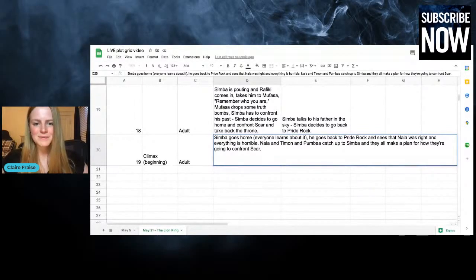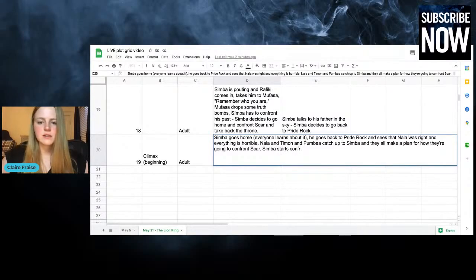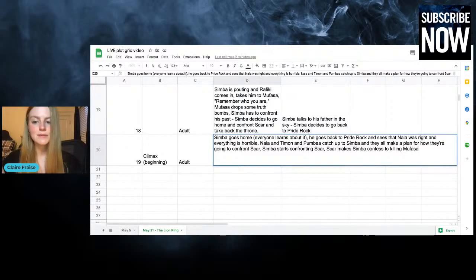But anyway, they all make a plan for how they're going to confront Scar, and then Simba starts confronting Scar, and it looks like he might actually win because he's kind of pushing Scar down off the edge of Pride Rock at the beginning, I think. And then the power balance shifts because Scar starts to tell Simba, why don't you tell everybody who is responsible for Mufasa's death? So Scar makes Simba confess to killing Mufasa, and then Scar is about to kill Simba and throw him off the end of Pride Rock.